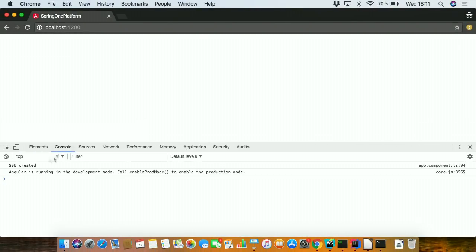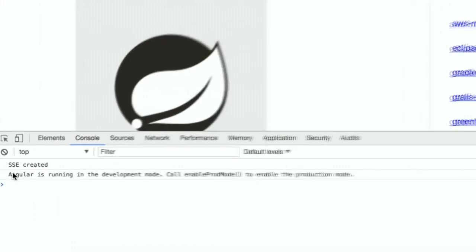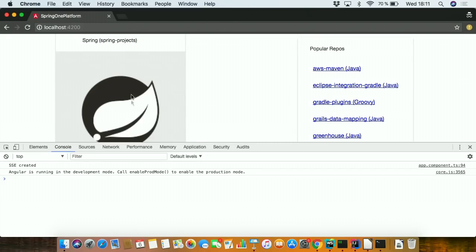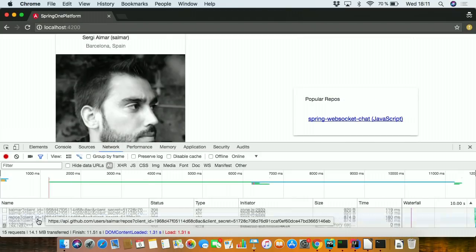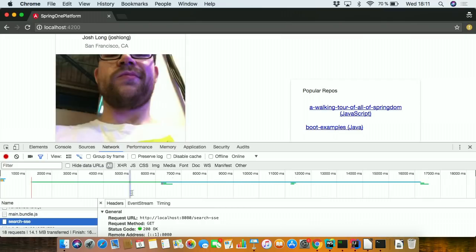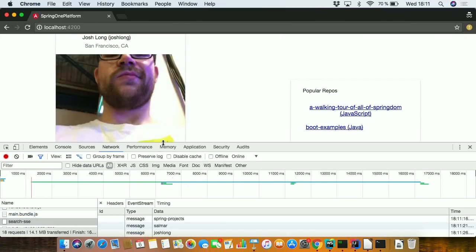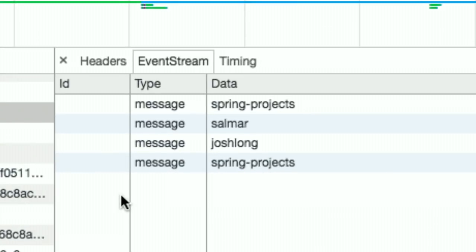Awesome. So now we have this server-sent event created. Hopefully that will work, and we'll see values coming in. If I look at the network and at this request, search SSE, I see the event stream, and I see that events are actually coming in from the server-sent event. So that's not a WebSocket anymore. It's a server-sent event, and I'm getting values from it.